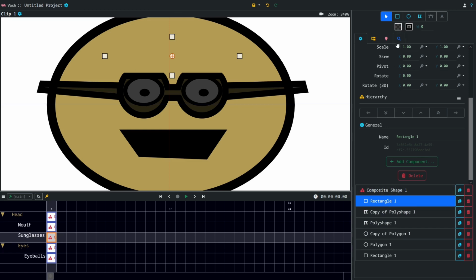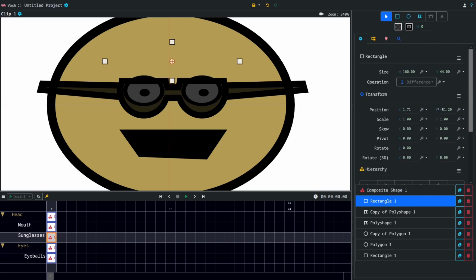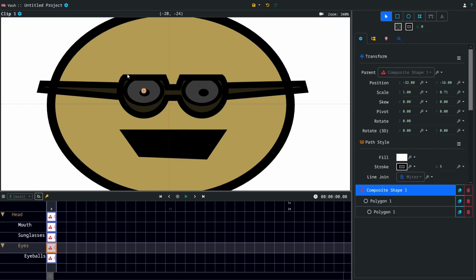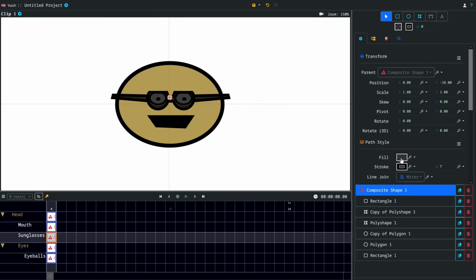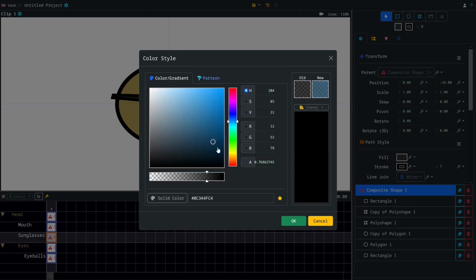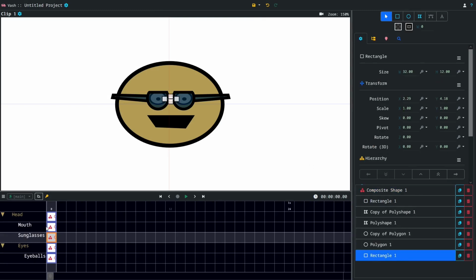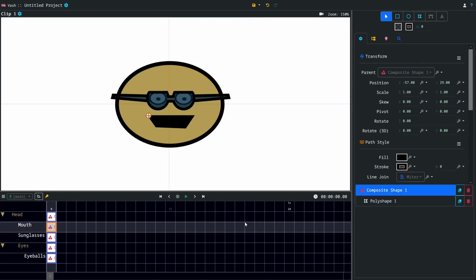So now I can take that rectangle and move it down just a little bit. And now I've got super cool guy glasses that are flat on top and round on the bottom. And because my sunglasses all have the one composite shape, I can give these a bit of a blue tinge to them. There. How cool is that? It just took me a couple minutes to make this, and now my character has super cool sunglasses.